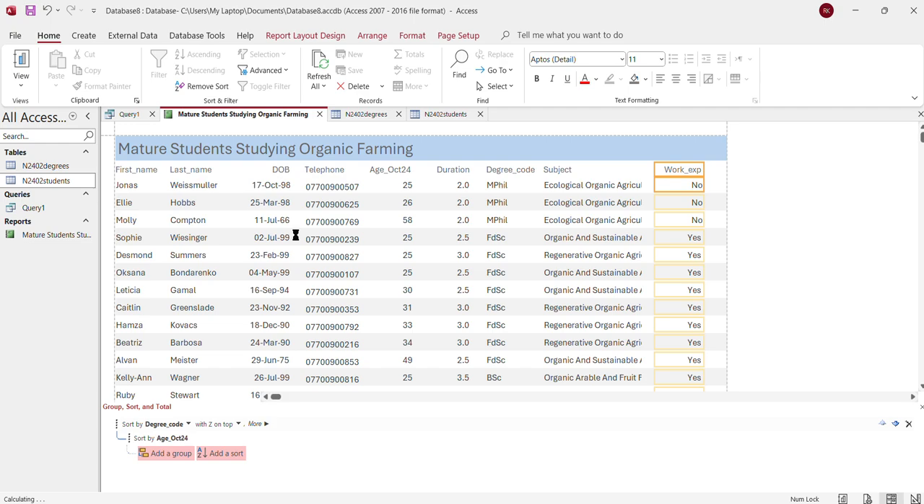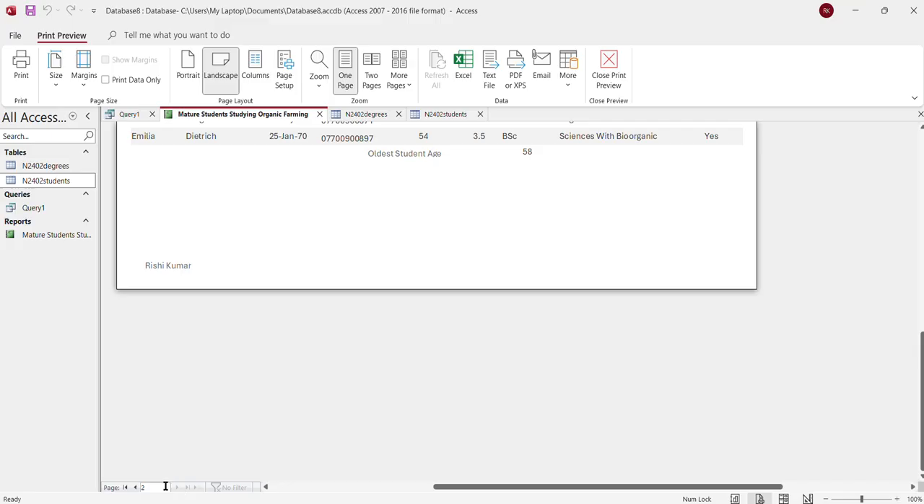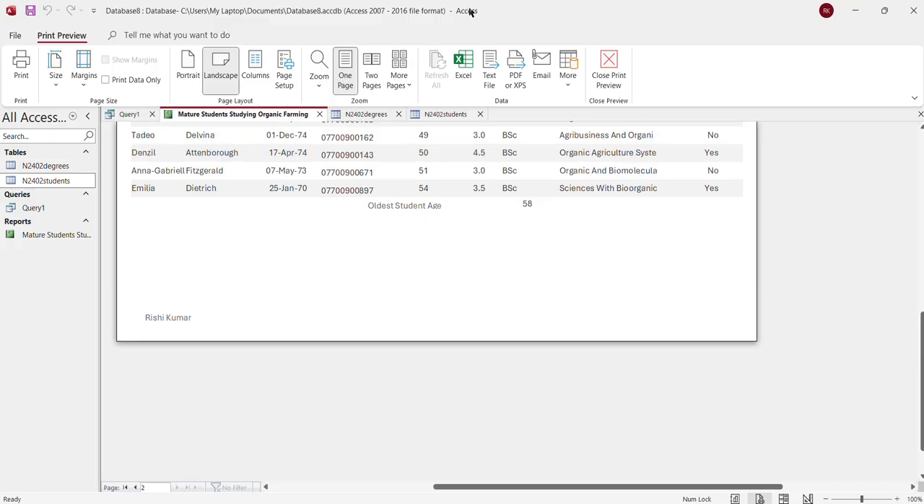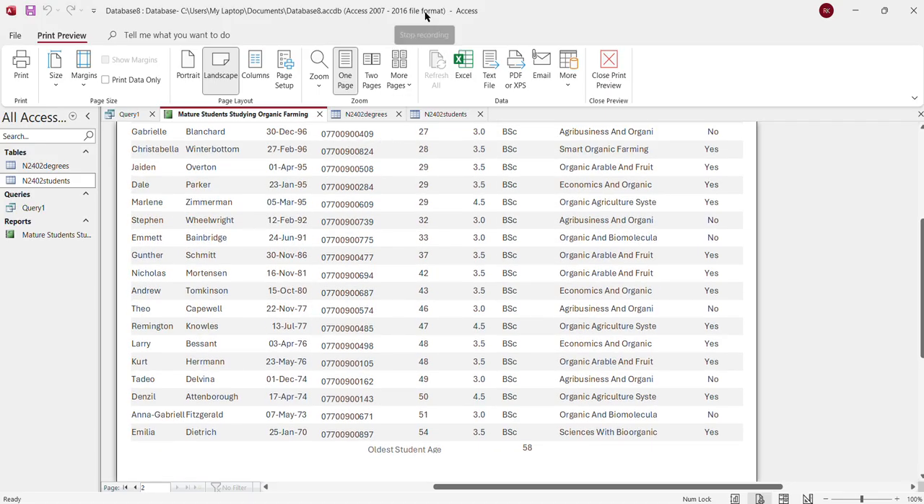Then check your final print preview, everything in a single width, and I have it in two pages. So total done. So this is for the report. Okay, I will do another video for the form part.